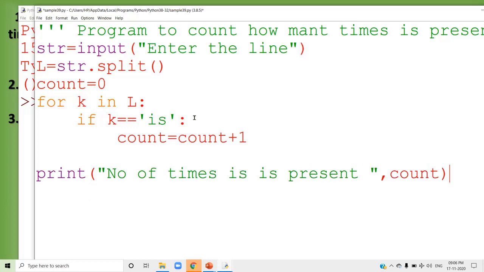So if you want to do something with a word, you have to use the split function. Just read the question, and if it is related to a word, then you have to use the split function to split the words from the line. After that, take each word from the split variable and do whatever you want to do there. So this is all about the program. Now you can run the program.